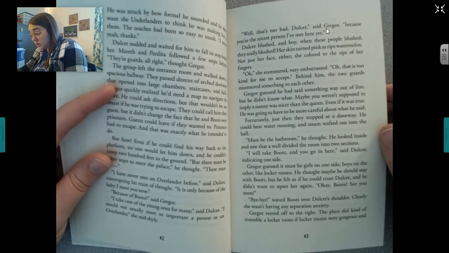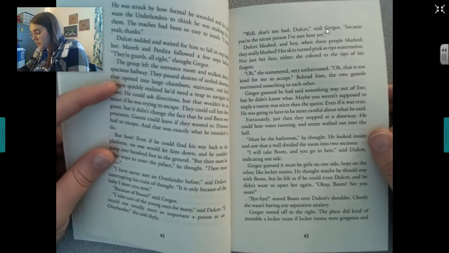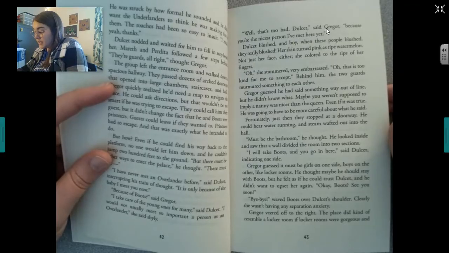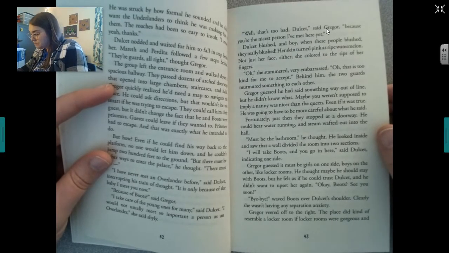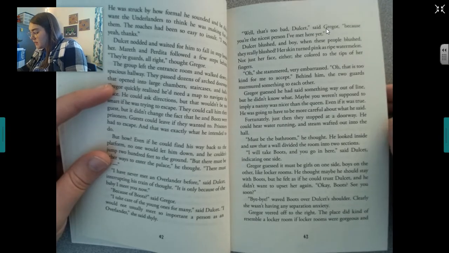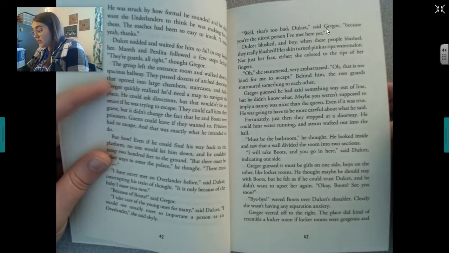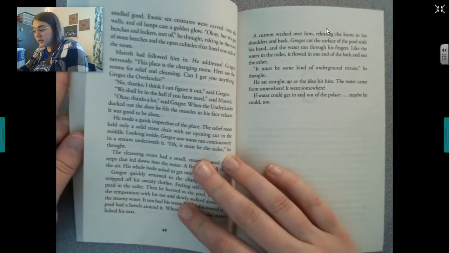Okay, Boots, see you soon. Bye-bye, waved Boots over Dulce's shoulder. Clearly, she wasn't having any separation anxiety. Gregor veered off to the right. The place did kind of resemble a locker room if locker rooms were gorgeous and smelled good.